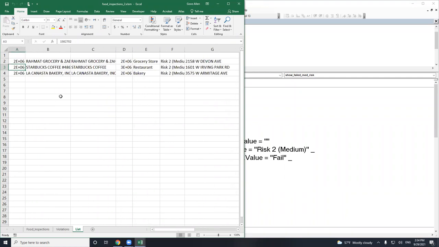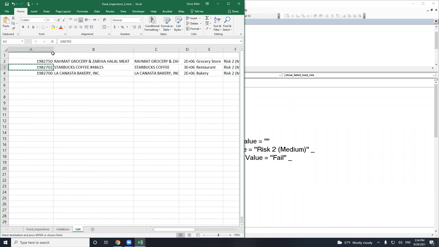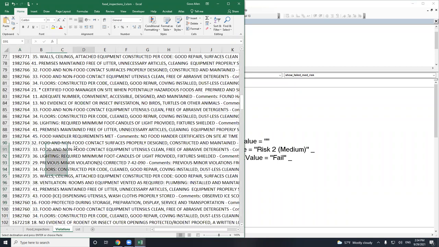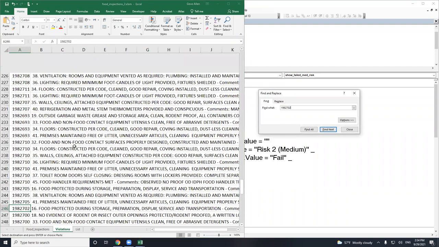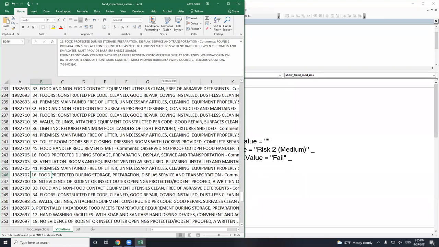Who are they, by the way? I wonder. Starbucks coffee? Man, it just makes me wonder, what do you have to do to fail an inspection at Starbucks coffee? Too many cockroaches in the coffee would definitely do it. Looks like there's only 1. Food protected during storage preparation. Let's see. Comments: found 2 preparation stations at front counter area next to espresso machines with no barrier between customers and employees. Must provide barrier sneeze guards. They left out the sneeze guards. That will do it.